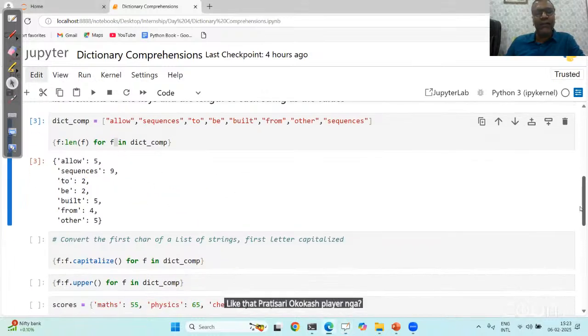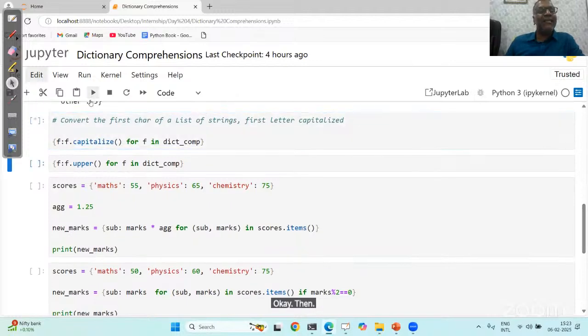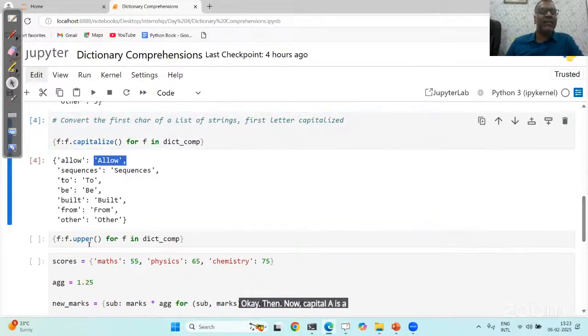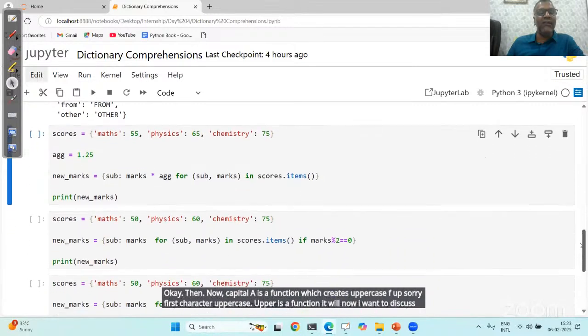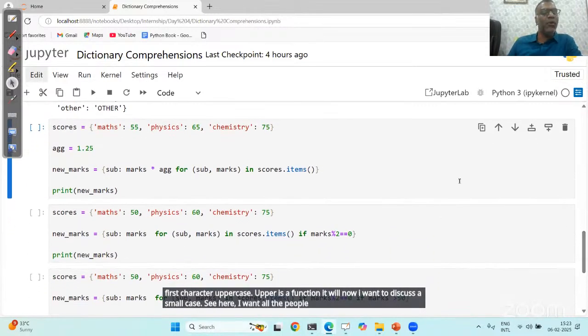Okay. Then now capitalize is a function which creates uppercase. First character uppercase. Upper is a function, it will... Now I want to discuss a small case. See here, I want all the people, please listen carefully about this example.